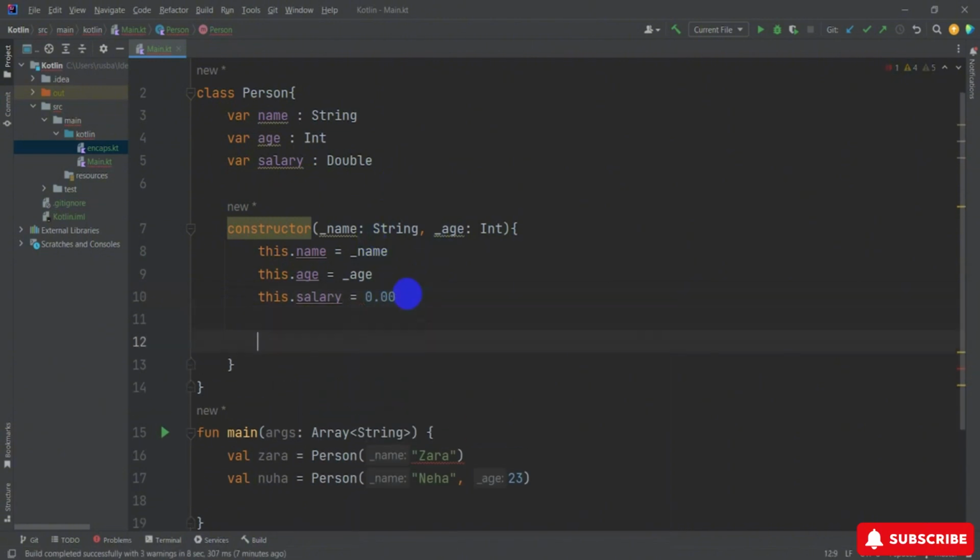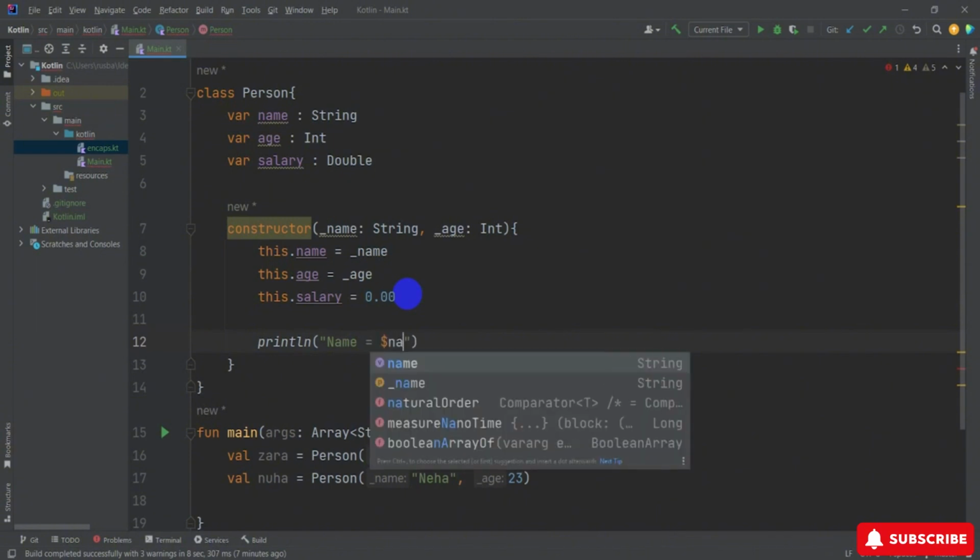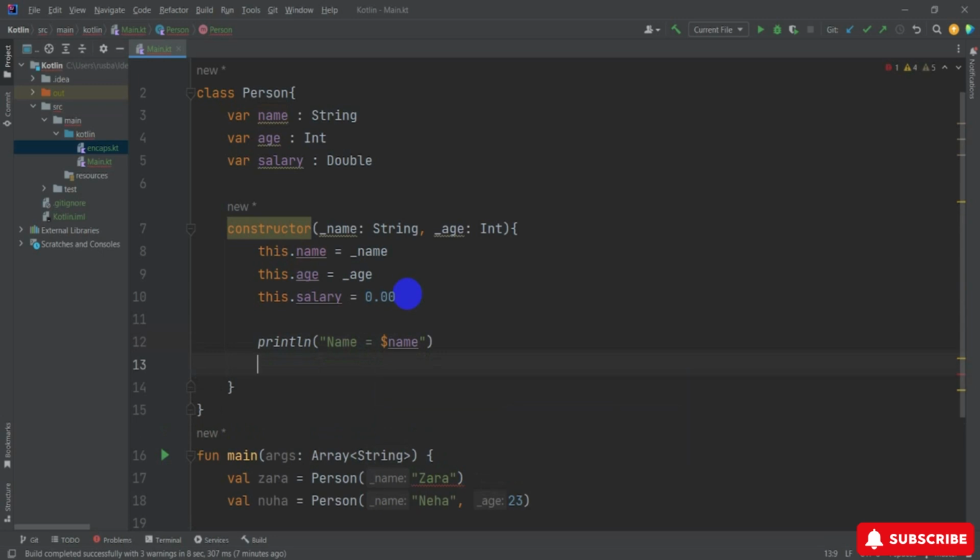That's completed, and then I use the println function. Inside it, first I type name equals, then the dollar sign and name. The same process again: I type the println function and inside the double quotation marks type age equals, with the dollar sign and age. So now the first secondary constructor is declared.